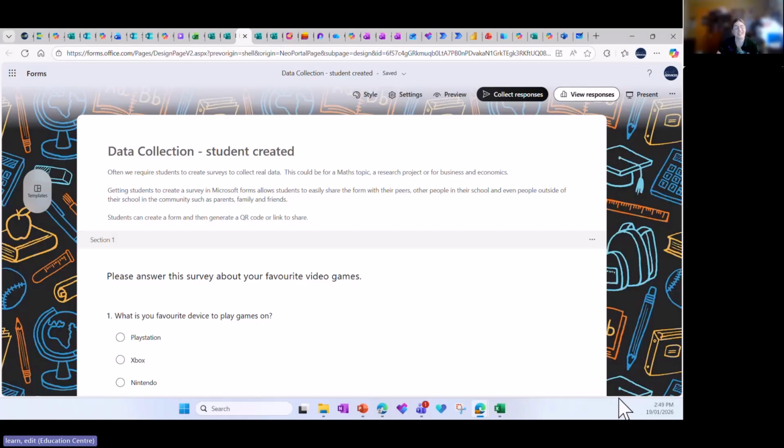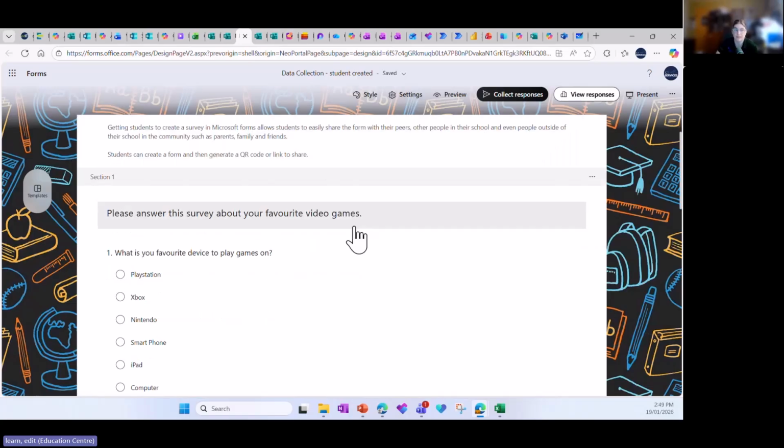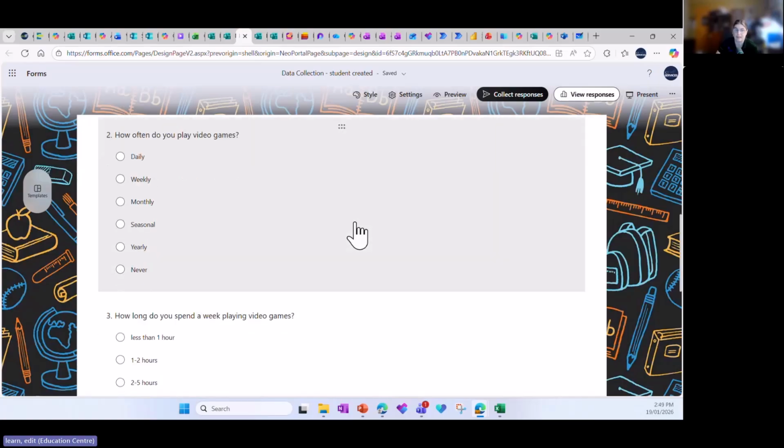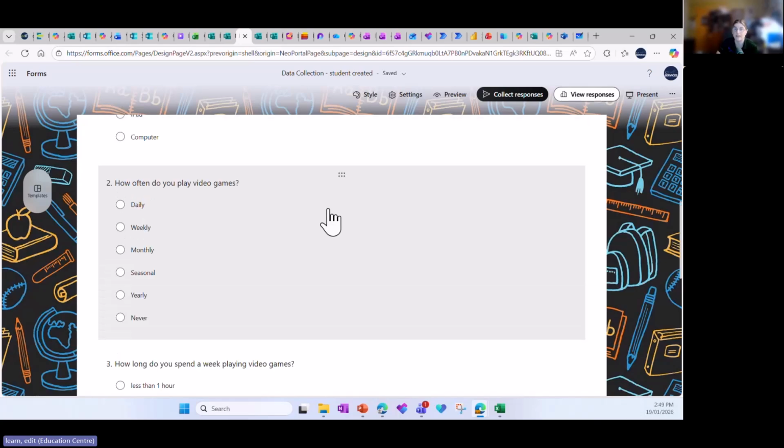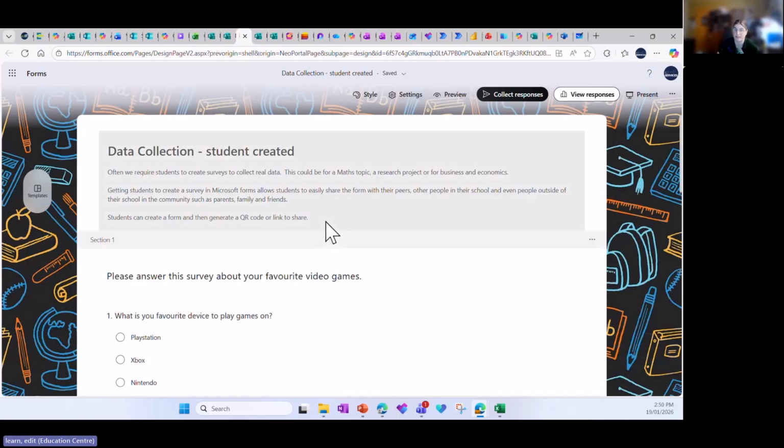Can be used in tons of different ways. So for example, you might be teaching maths with your students, or any subject where you need people to give you or share their voice. So a student can create a form and they can share that with their classmates or the community and get that data, and then use that data to create their own graphs and things in Excel or outside of Forms.